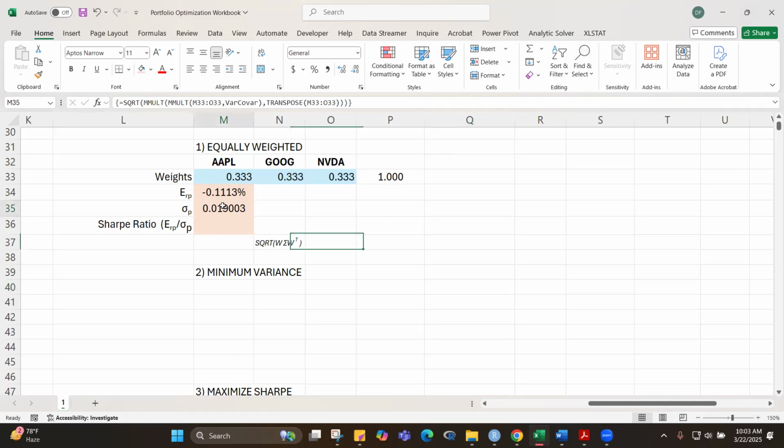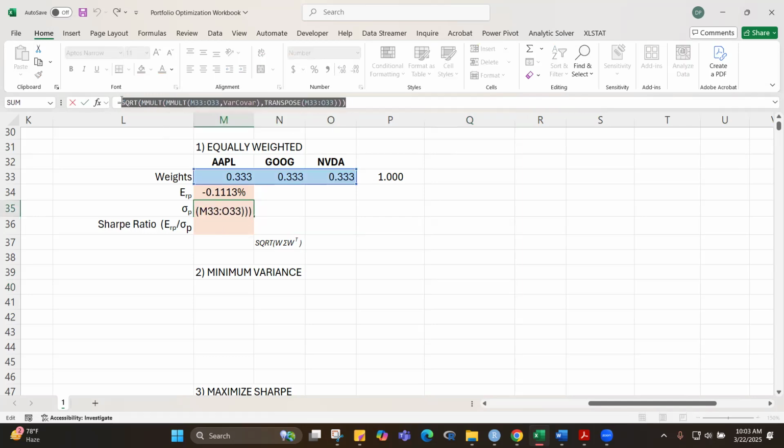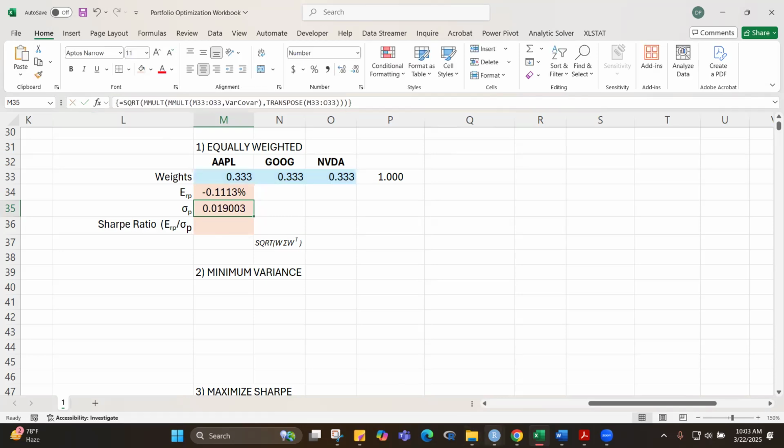Okay, in case you were having difficulty with the formula, let me share it with you. Control C. Okay, so that's the formula. And then make sure that you press Control Shift Enter.